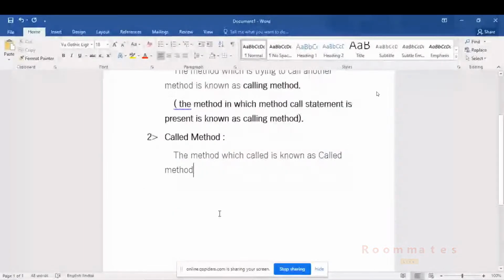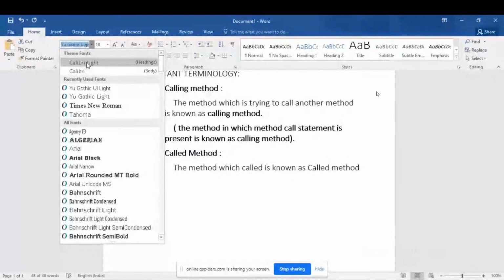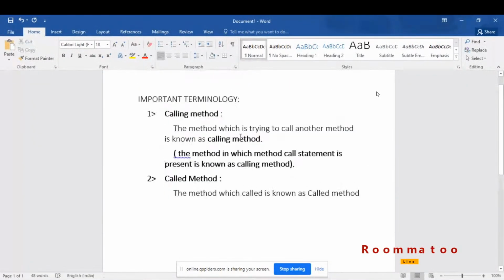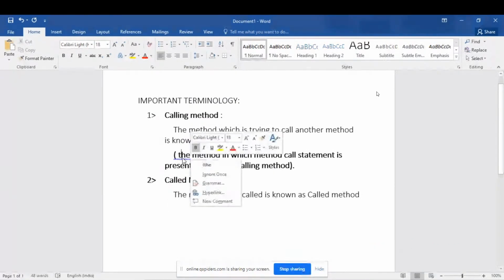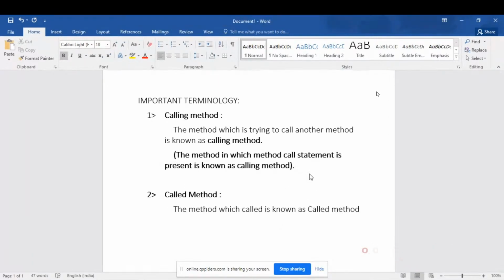I have written this one, done. I'm not liking the font. It's looking a little authentic. Done.